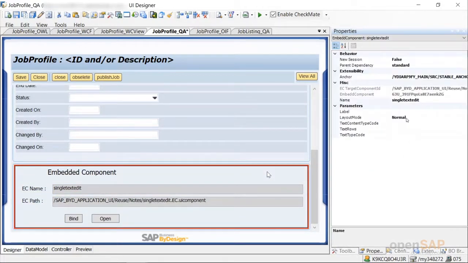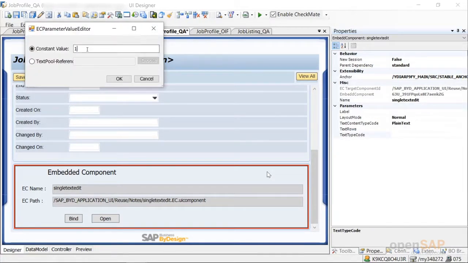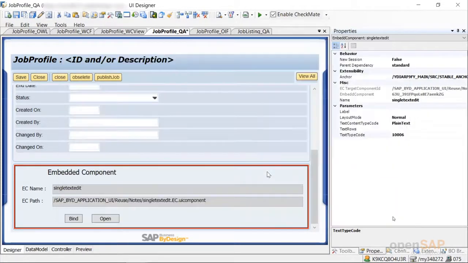and then I set some properties for this embedded component. I select this plain text and give a constant value here for the text type code as 10006, and then I do a binding, and now I save and activate.